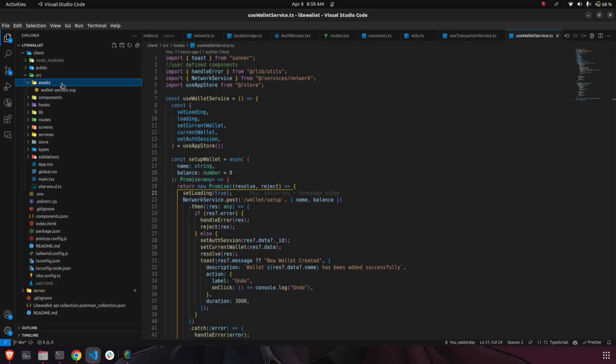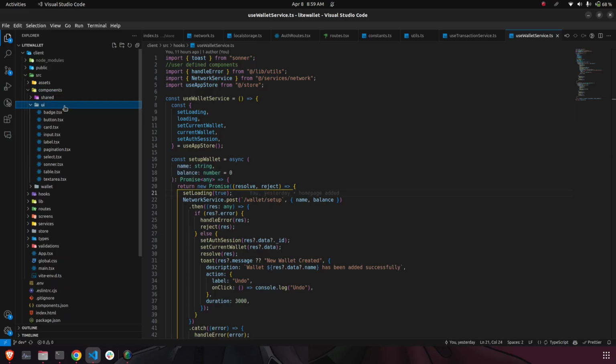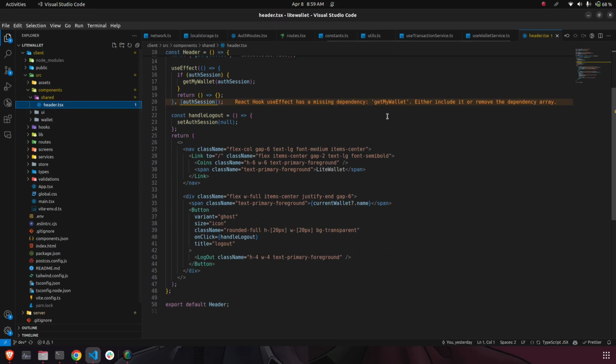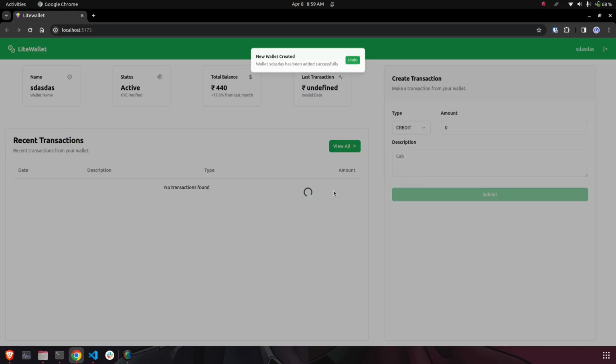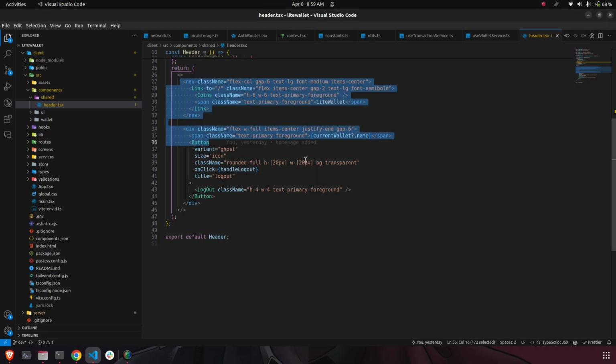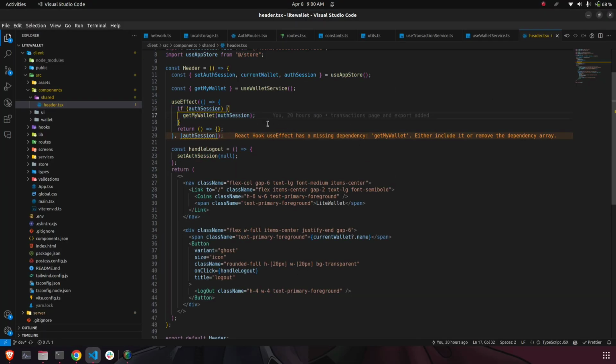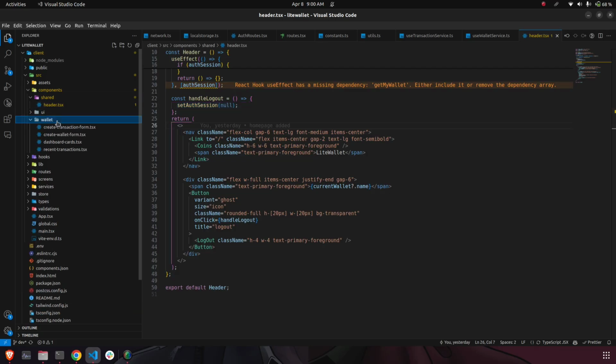If we go to the assets folder, this is a simple file, a components folder. So this is the UI folder which the library gives if we install it. So this is the basic folder. This is the header folder to show the header. If I just show you the header, this is the header, static header. So here I am just using the wallet ID to get my wallet. Using the wallet service, in the wallet service I am fetching the request to get my wallet, and a simple logout button and a wallet button.